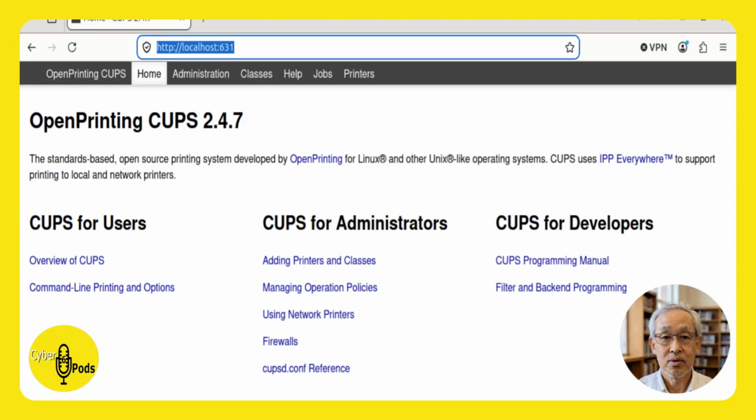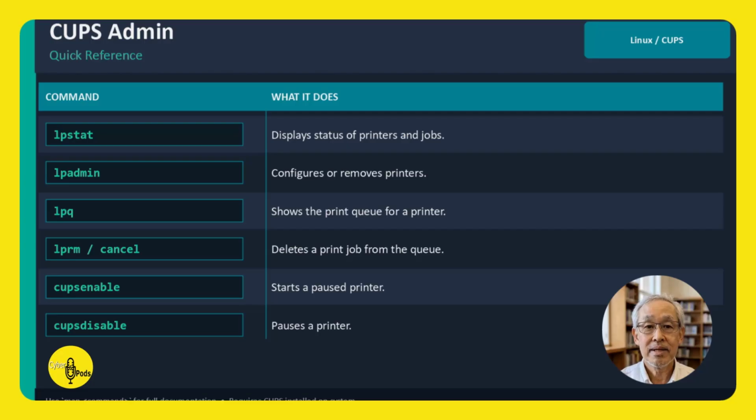That's the default port for the IPP protocol, the Internet Printing Protocol, which is how modern systems communicate with printers. If you're administering CUPS from the command line, these are the 6 essential commands you need to know. Master these, and you've got solid command line control over your entire print environment.